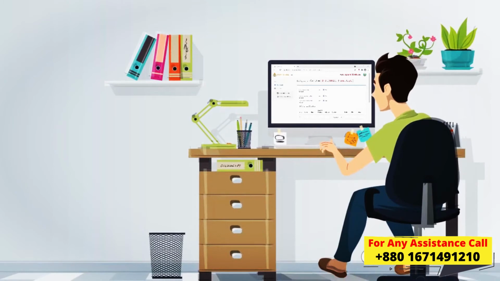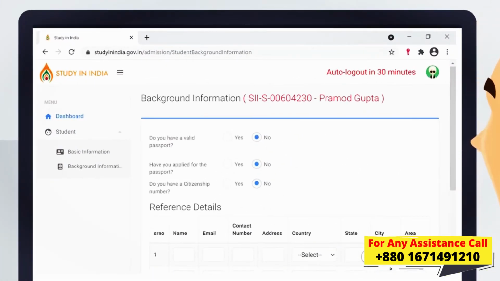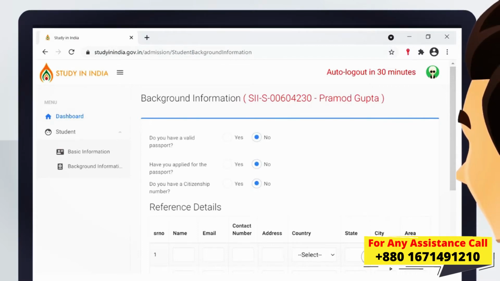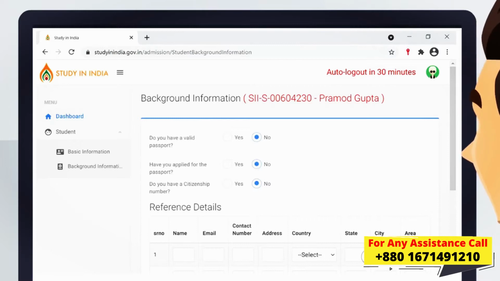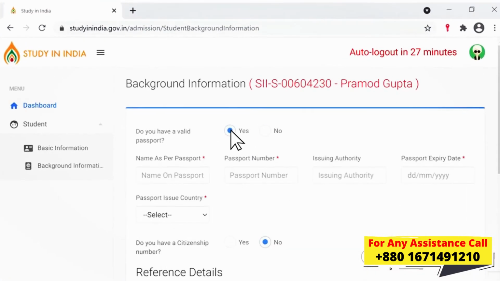Now that your basic information part is completed successfully, let's move on to the filling of your background info. In this section, you are expected to fill all the exact details of your passport, citizenship number if any, and 2 references. If you have a passport, do ensure that you correctly enter the name, the passport number, the issuing authority, the date of expiry, and the country of issue.